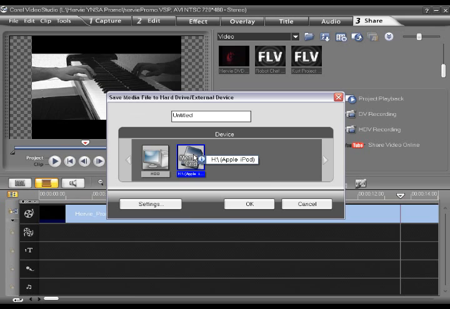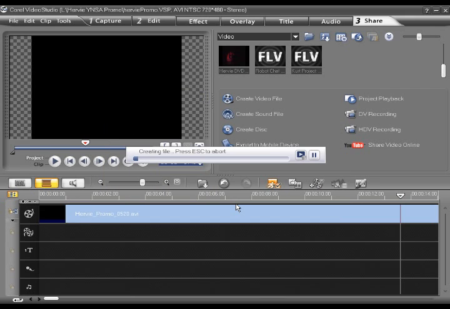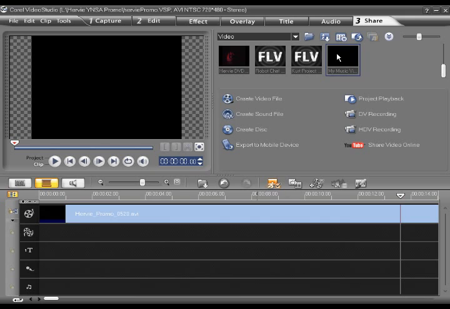Now here you can see that the PC has recognized the iPod. I can give a title here, My Music Video, say OK, and now it's going to render the video file. Alright, and now you have an MPEG-4 video file that's ready for your iPod to upload. Uploading to a smartphone is exactly the same. But remember that you have to install Microsoft ActiveSync for connecting your smartphone to the PC.